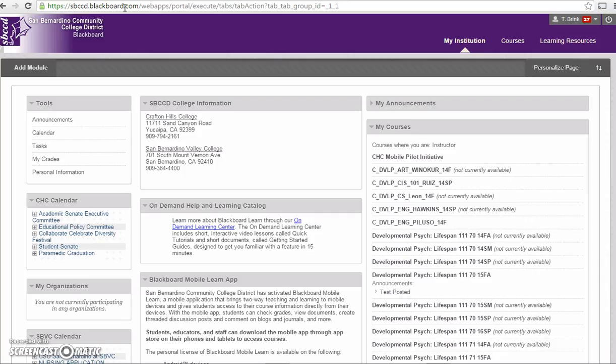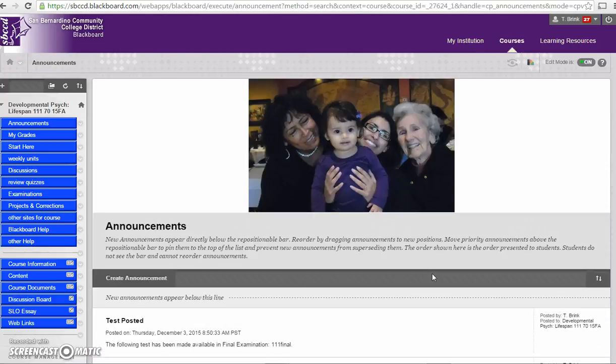When you go there, you have to log in with your student ID number and password, and then you will see your courses over on the side. Click on the course and you go to the announcement page of the course.